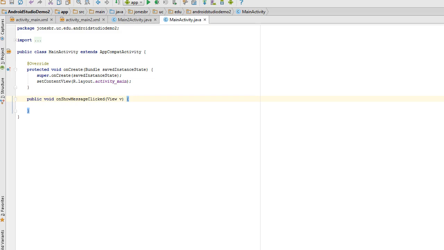If the user entered a name, we're going to give the user a greeting. If the user did not enter a name, we're going to say, okay, you need to enter a name. So we need to get access to that text component. Best place to do that is in this onCreate method.